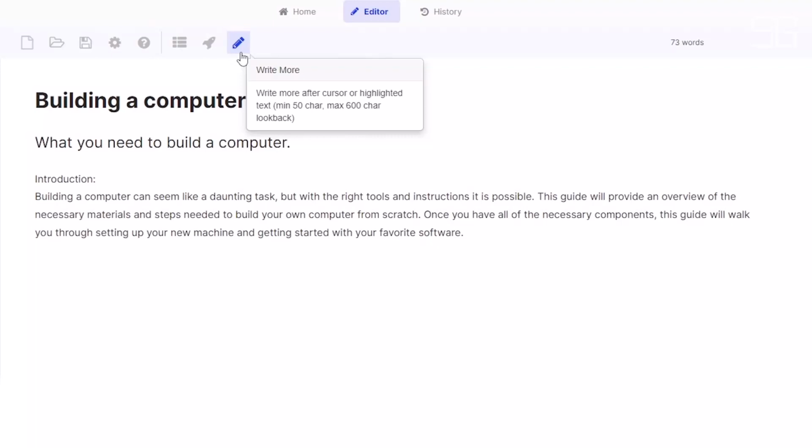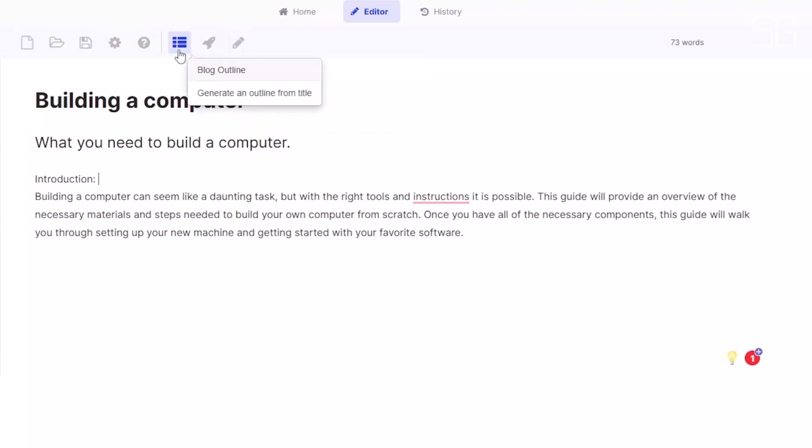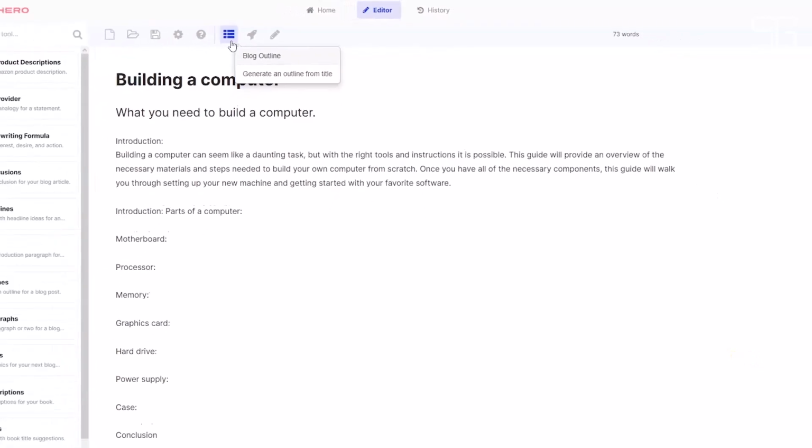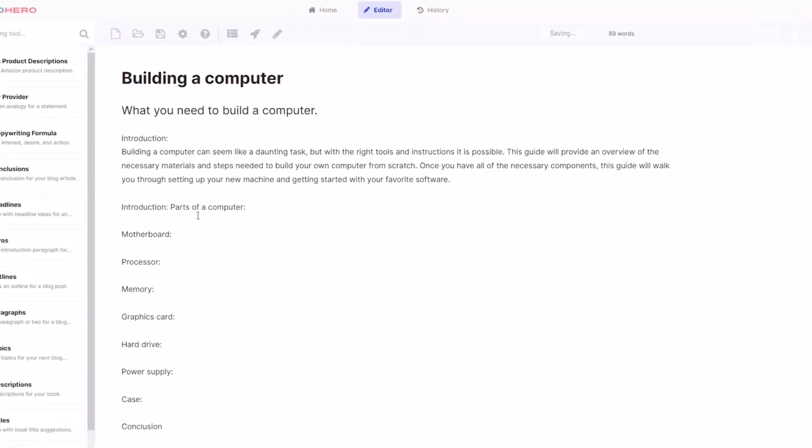Or if you're satisfied with this already and you want to have an outline for your blog, all you need to do is click on this blog outline tool, which generates an outline from just the title. So our title here is building a computer. If you click on this, it should generate an outline for your blog. And there you have it. It has the introduction and all of the computer parts that you will need to build a computer. It also includes a conclusion here at the bottom.